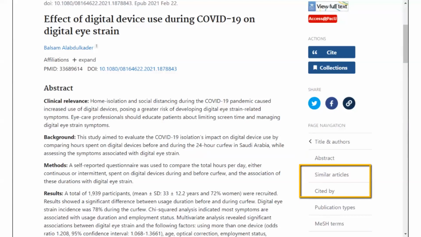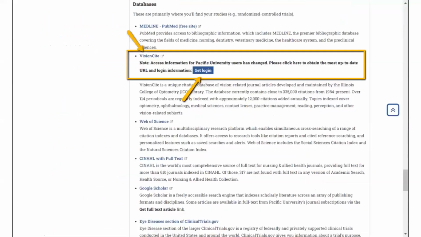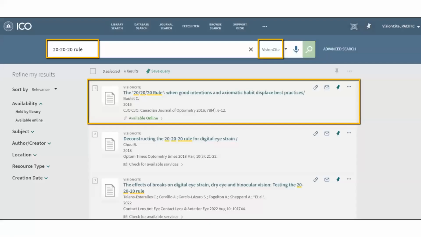So I'll quickly show you an example in VisionCite. We'll log into VisionCite, and we get the username and password by clicking Get Login. We'll use the search terms 2020 rule and click search. Then we select VisionCite from this search box drop-down menu and click search again. And then we would see the search results with VisionCite written over each one. And so we know we're searching the VisionCite database.